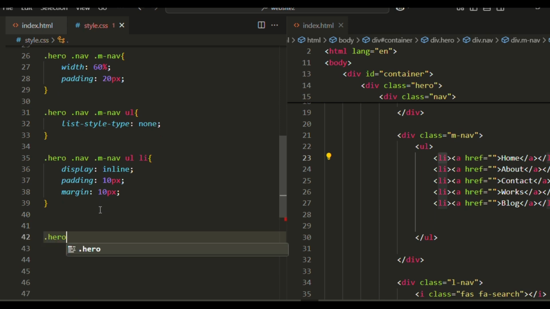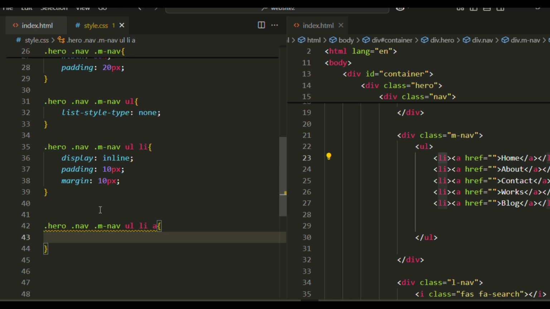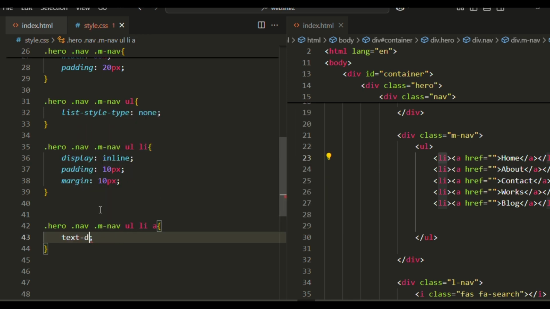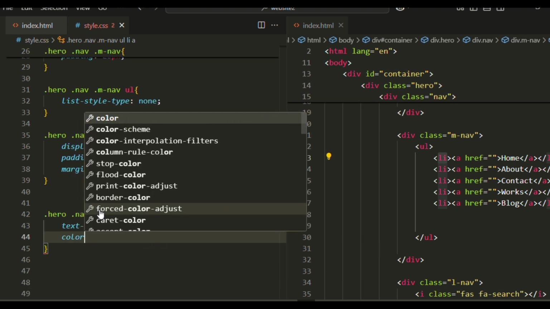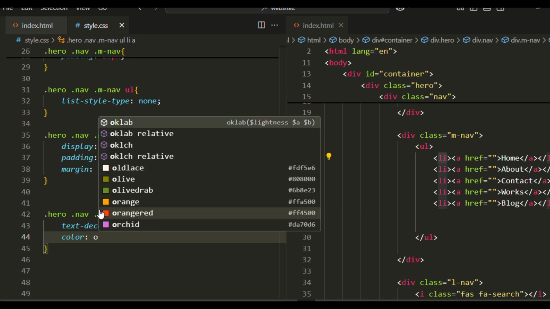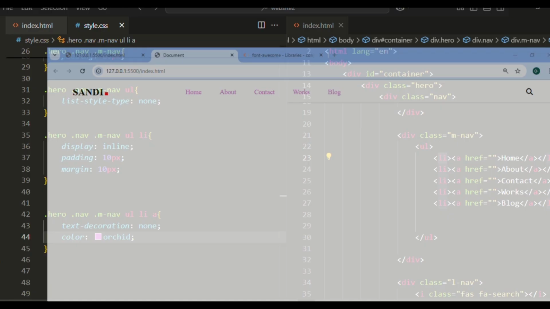So next thing I'm going to do now is let's target li so that we'll change the color. We want to change the color and remove the underline. We can only do that on the anchor tag, I mean a. So coming here ul, then a. So we say text decoration. This will remove the underline. We say none. Then we want to change the color. Say orchid. Is it okay? Let's see. We have this.